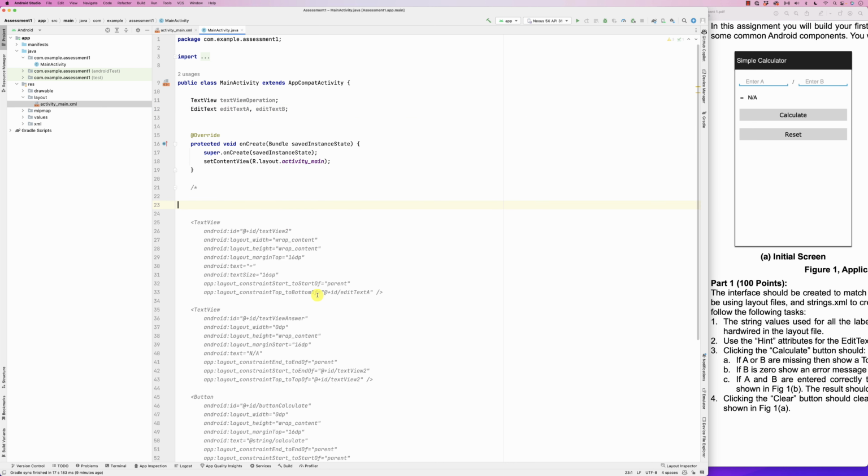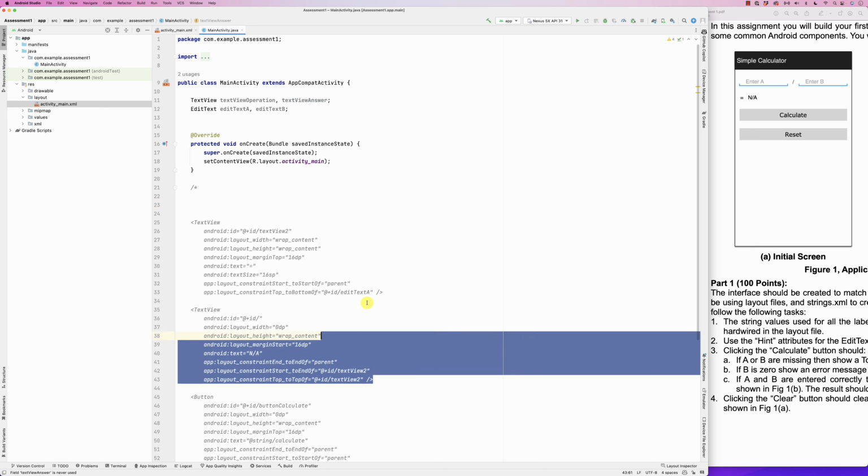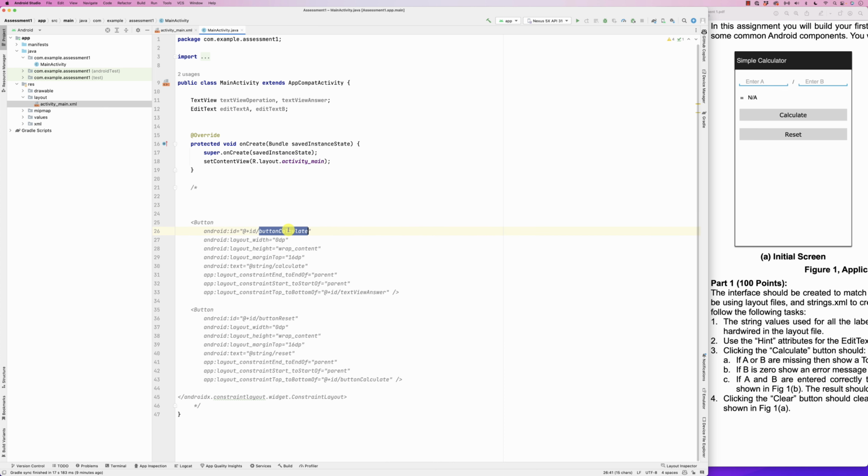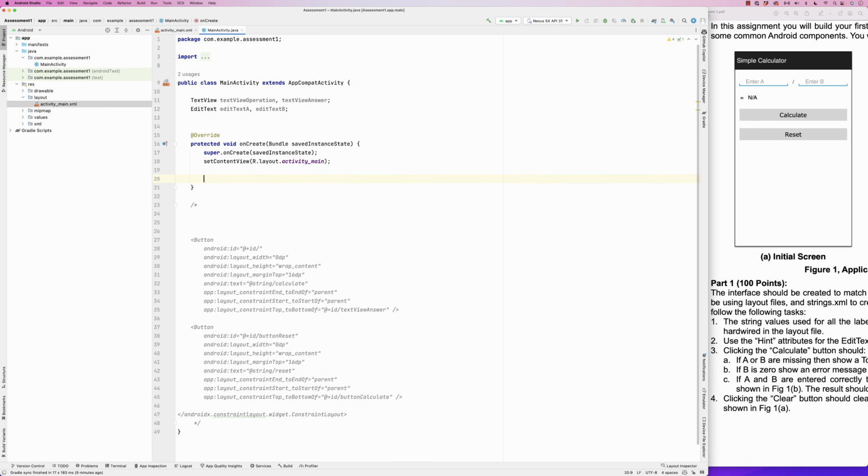Good. Now I need the answer. Here's the text view for the answer, and then I have the buttons. All right. So here's the first button and the second button. So basically, find view by ID r.id dot the first button, and then similarly, and then I'm gonna set up the on-click listener for it.